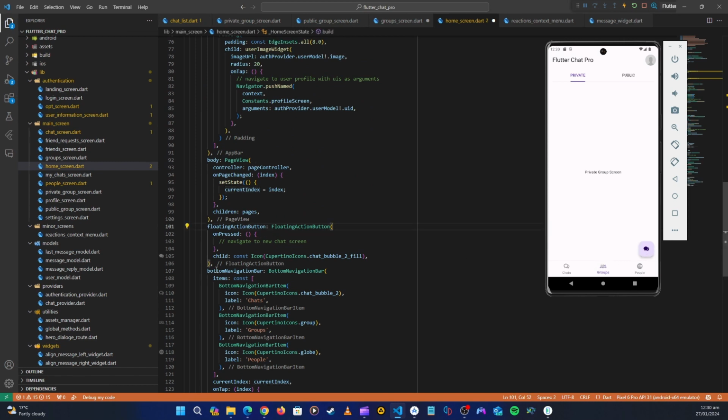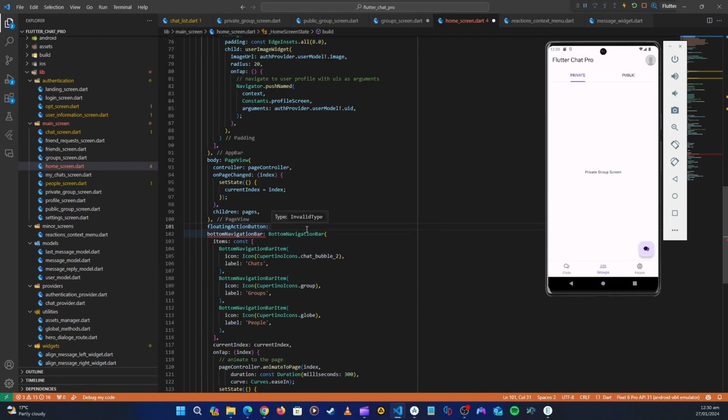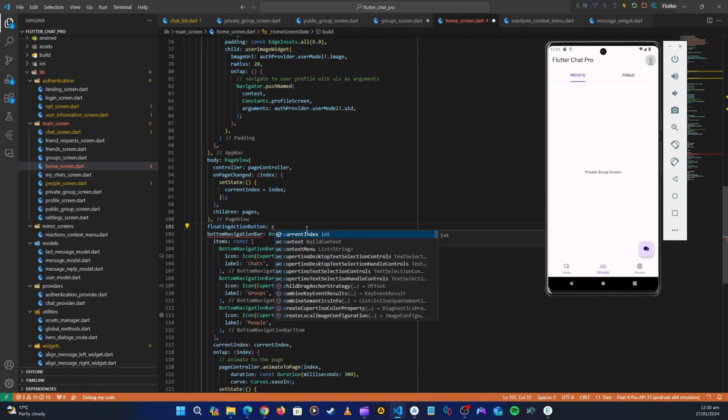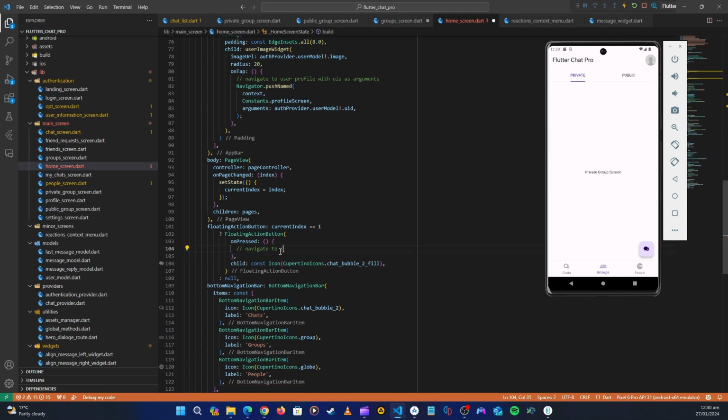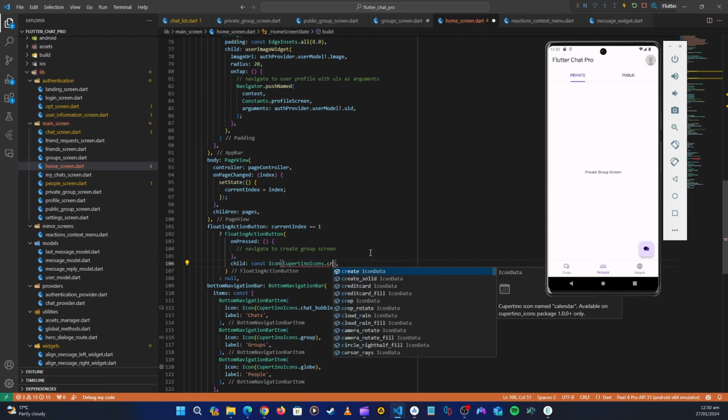So here what we can do is just to check and show the floating action button if we are at this index. So what we'll do is we are going to cut this and then say if current index is equal to... not that. So it's doing what we want, but now we want if current index equals 1. Let's remove this first. So this is going to navigate to the create group screen.